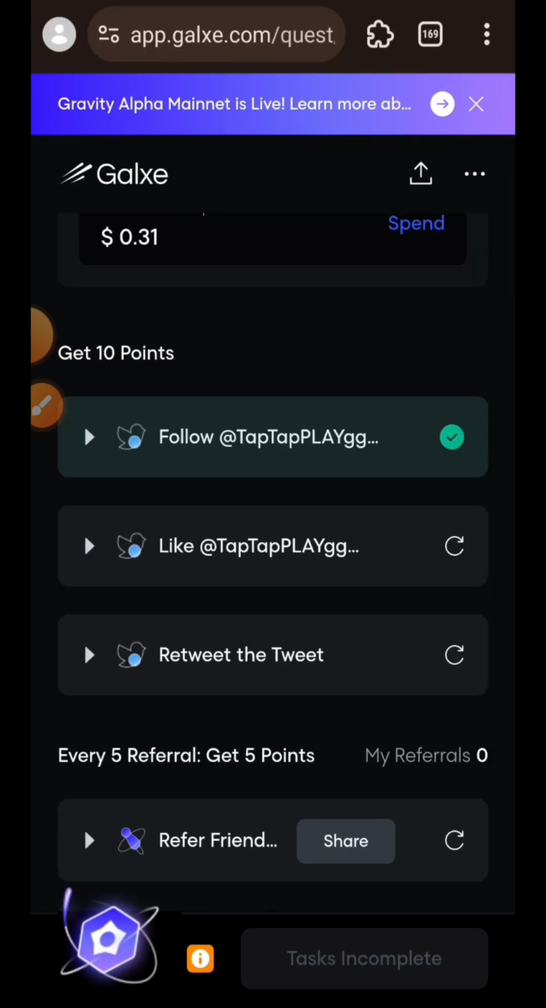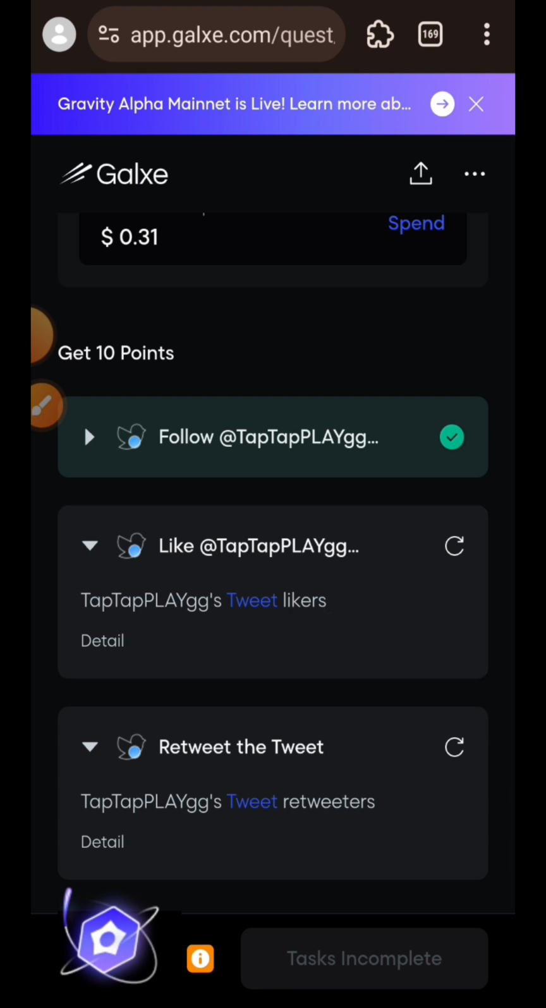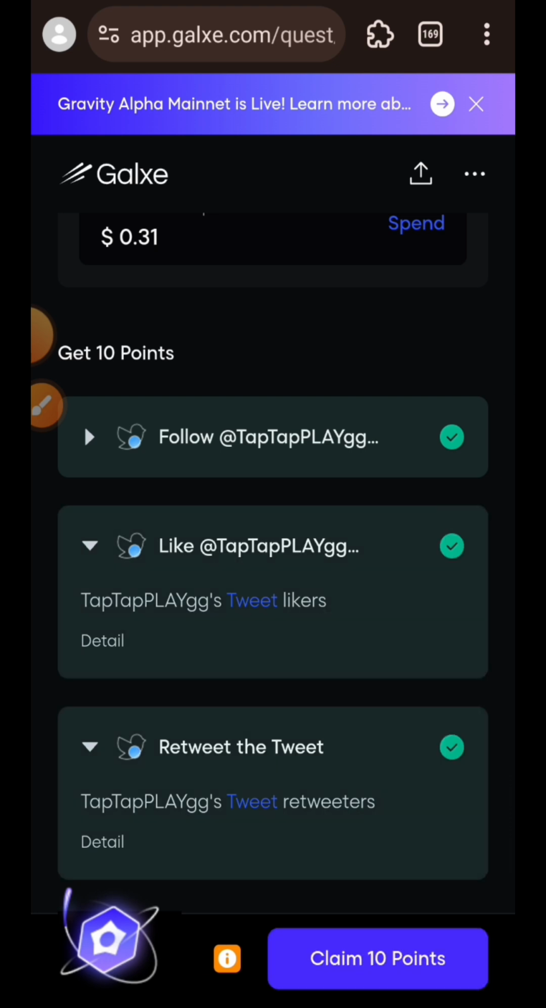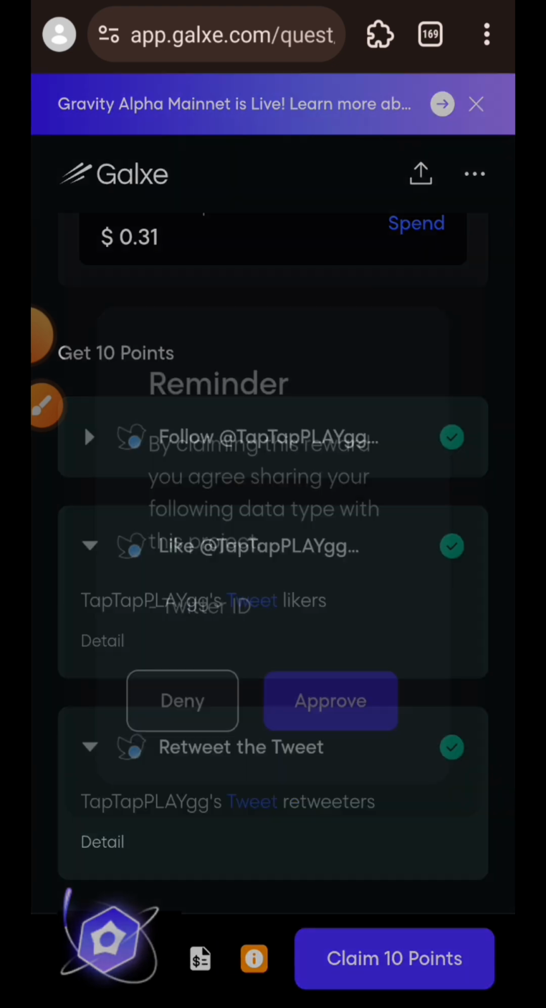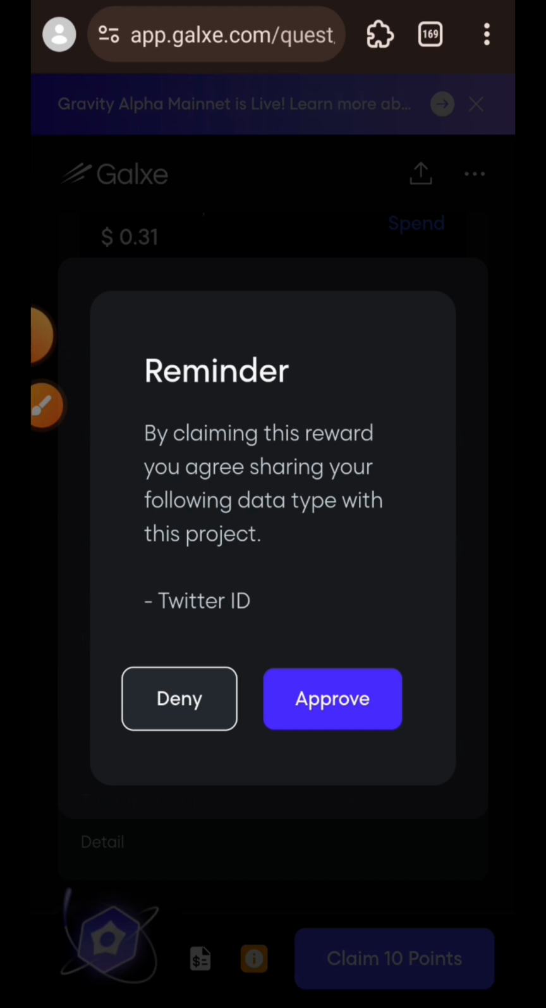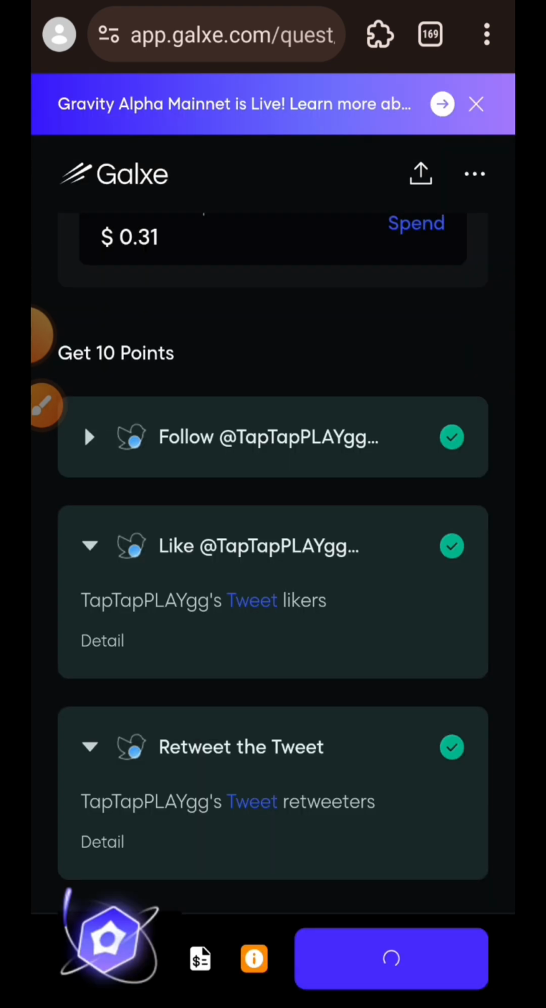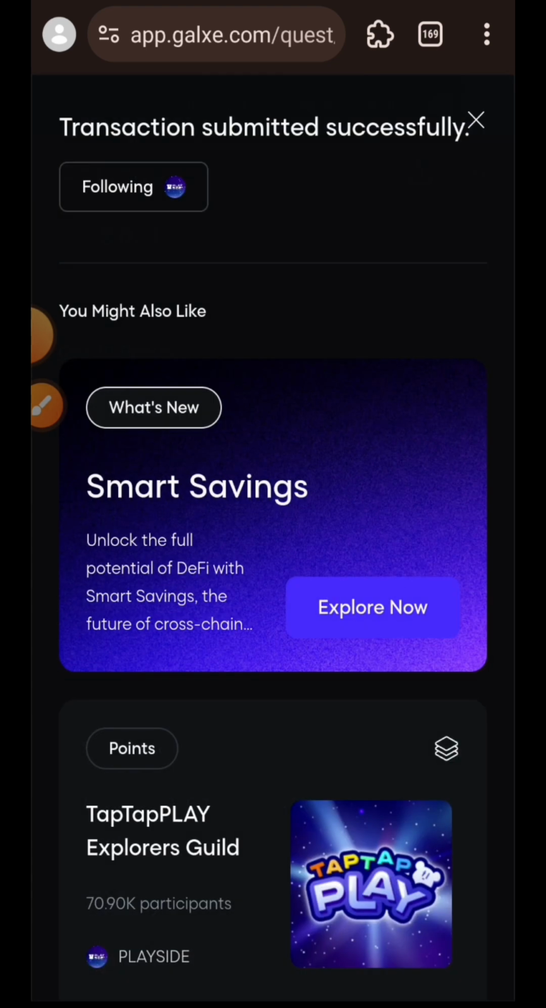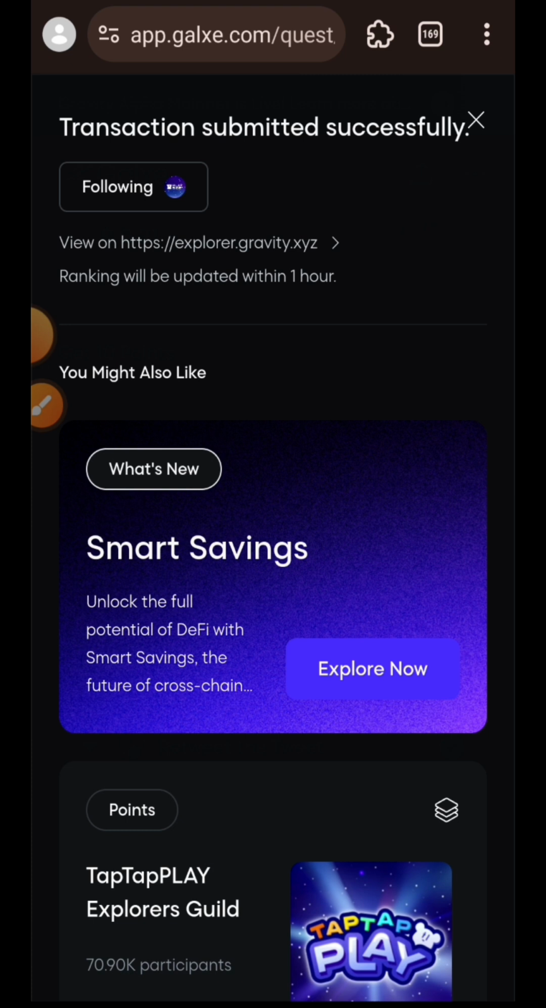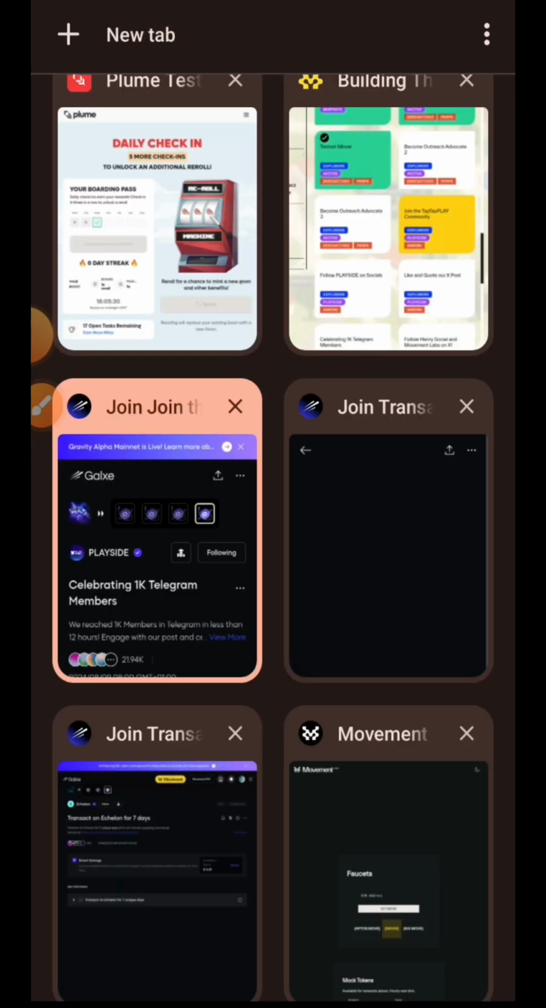Again, like their post on Twitter and also retweet the tweet. I'll verify the task, then claim the points. Tap on approve. So we are done with the Playside quest. I'll go back to Movement.